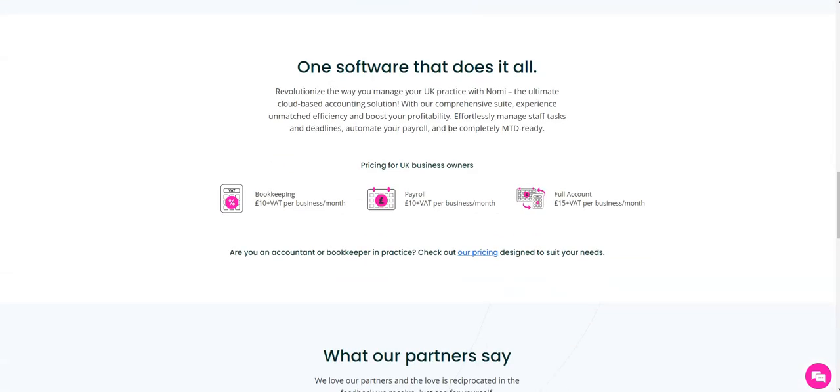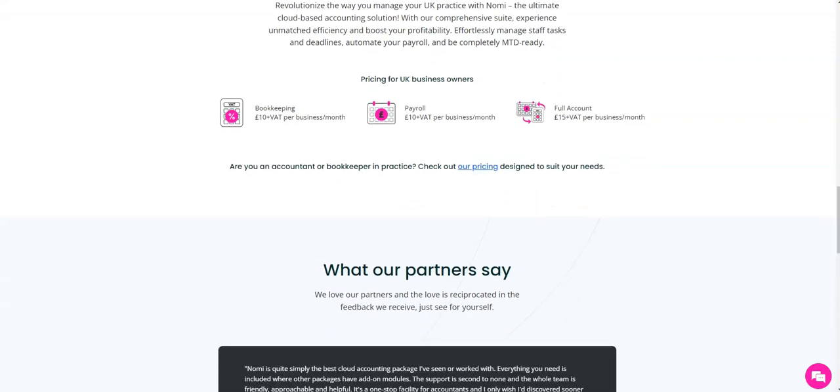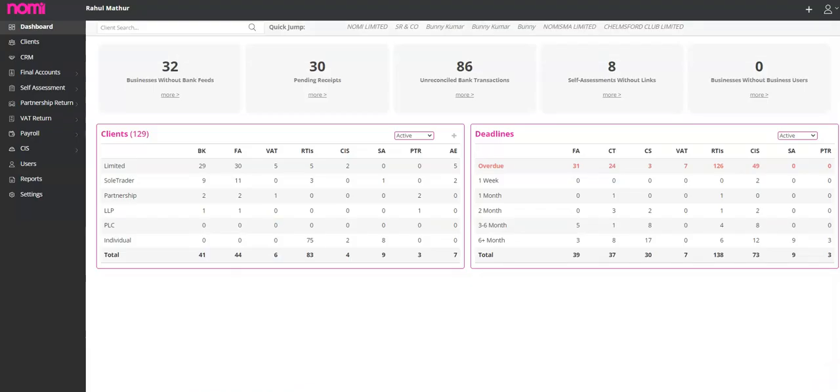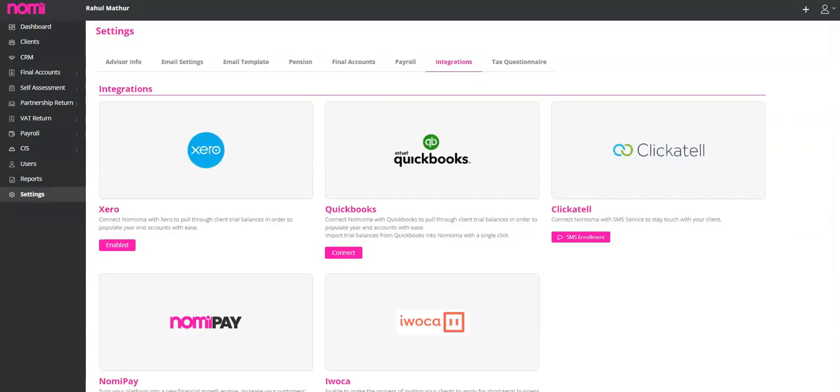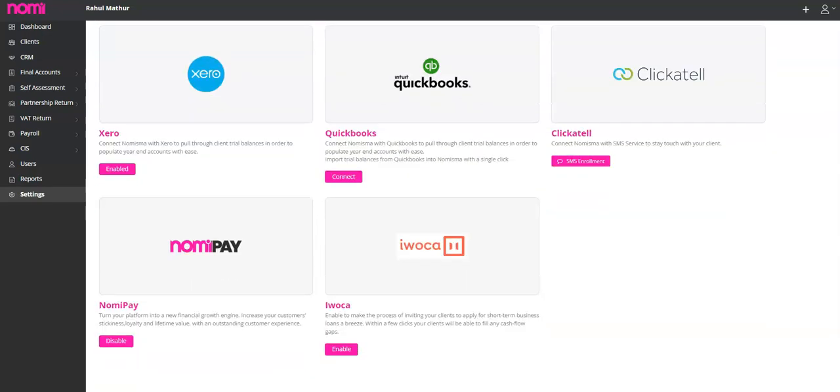So let's dive in to the step-by-step process and see how we can set up Iwoca and make a loan application. As you log in to Nomi, you will have to navigate to settings. Under integrations, you will find the Iwoca integration along with the others offered in Nomi. On the screen, you will have to click on the label enable, and this will enable the Iwoca integration.